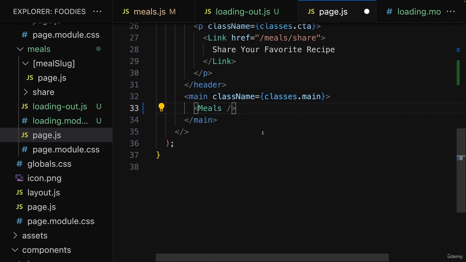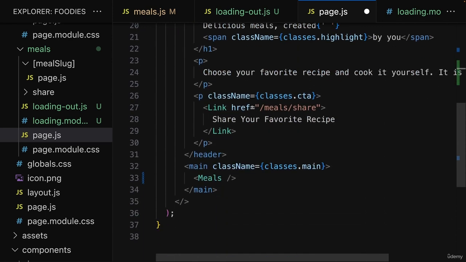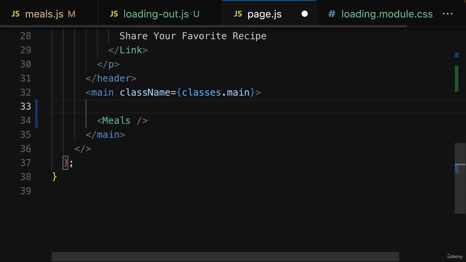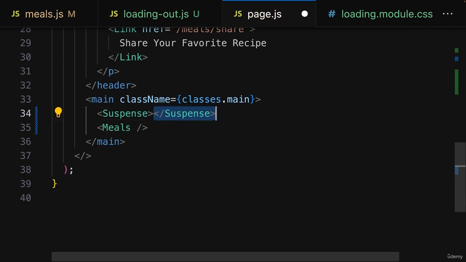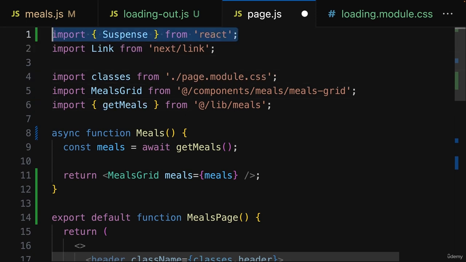But what's now the advantage of this approach? The advantage is that we now outsourced the data fetching part into a separate component, and we can now wrap this component with a component that's built into React. We can wrap this here with the Suspense component, like this. And Suspense is a component that is provided by React, hence you must import it from React. Suspense allows you to handle loading states and show fallback content until some data or resource has been loaded.